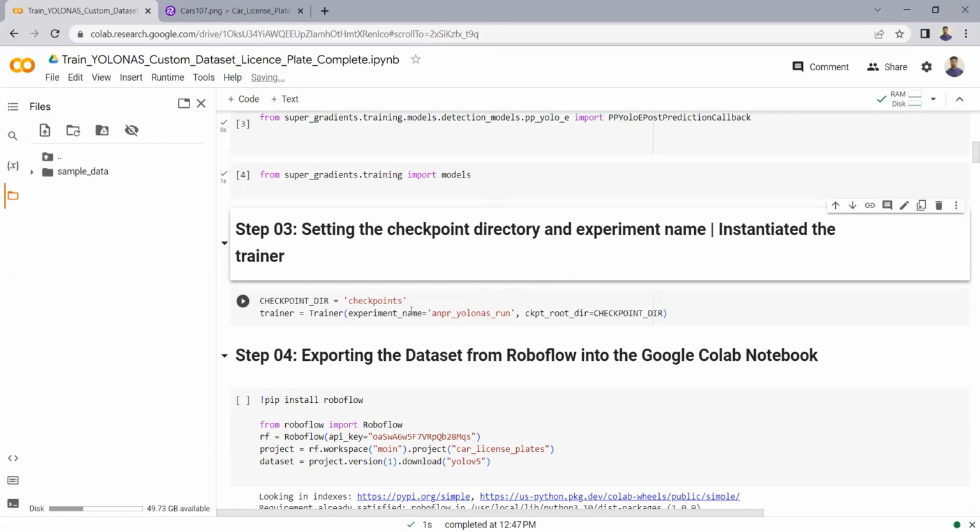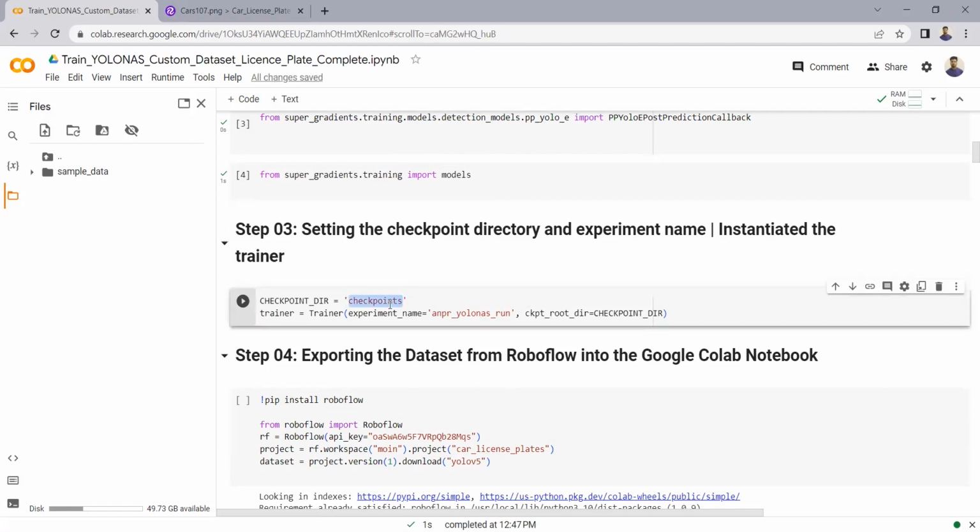Now you can see here, I will be creating a directory by the name checkpoints, and inside this directory, I will be creating a folder by the name ANPR YOLO-NAS run. Inside this folder, I will be saving the best model weights. The best model weights are the weights from the specific epoch on which the model gives the best performance, or the best mean average precision. So we call these weights the best model weights, the weights on which the model gives us the best performance.